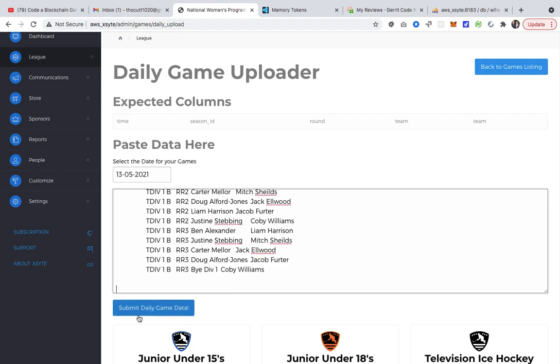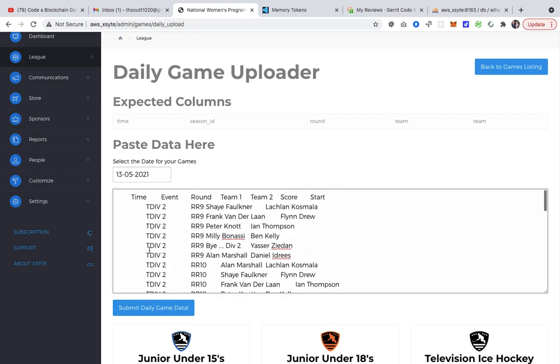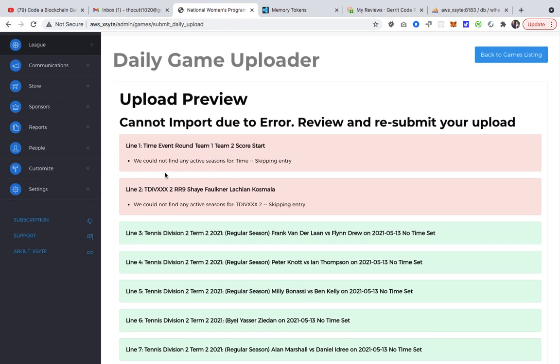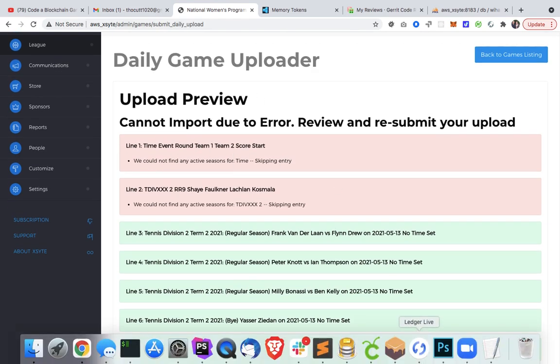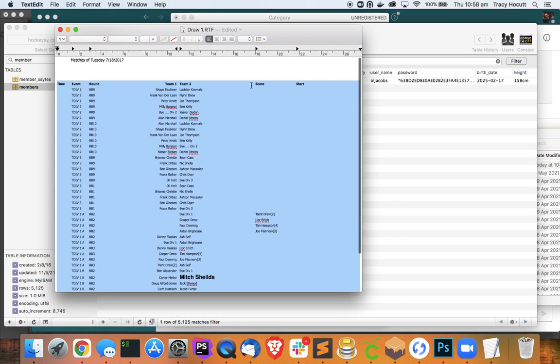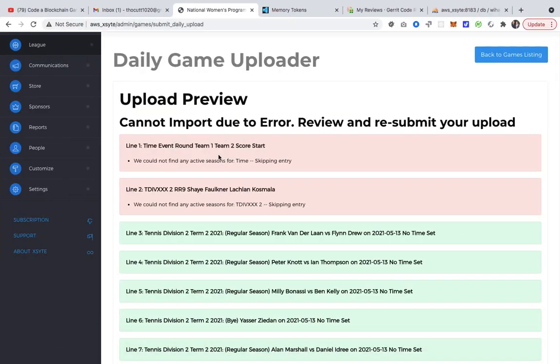It's going to come up with a couple errors, and I'll explain that. And I might just make an error right here. Okay, so on the first line, what I had on my first line is I did the headings. Don't take the headings. It just wants the data, so it won't recognize the headings.